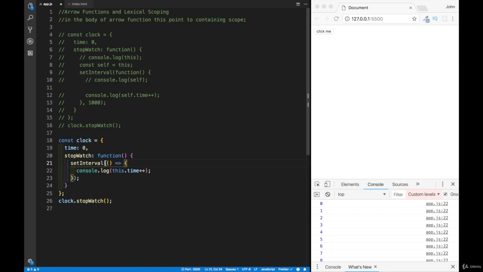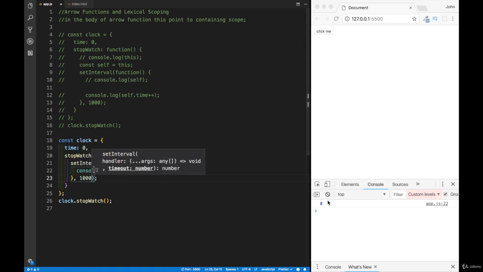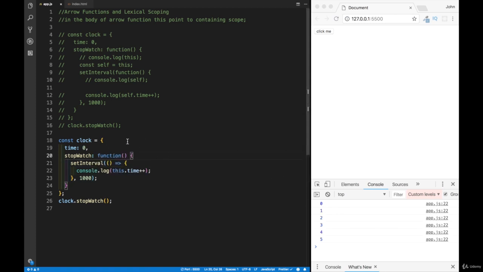Let me go back and let me add the seconds, so how often I would want to call this. And let's say in our case, we're going to do every second. So once I run it, again, every second we're going to be calling this. So I didn't need to reassign the value of this because in the body of an arrow function, this keyword is going to be pointing to a containing scope. Now, in our case, the containing scope is going to be the clock object, not a global object.